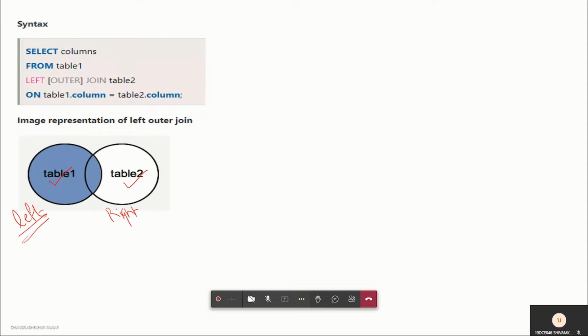So when we consider the left outer join, it is always going to return all the rows from the left table, that is from table 1, even if there is no match in the right table. Understood? If it is not matching with table 2, then also it is going to return the content of the left table, that is table 1.